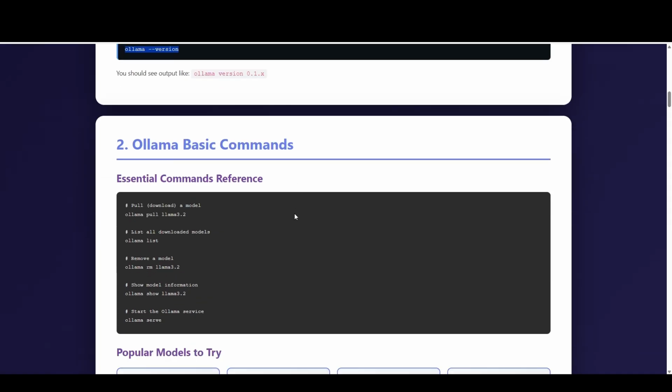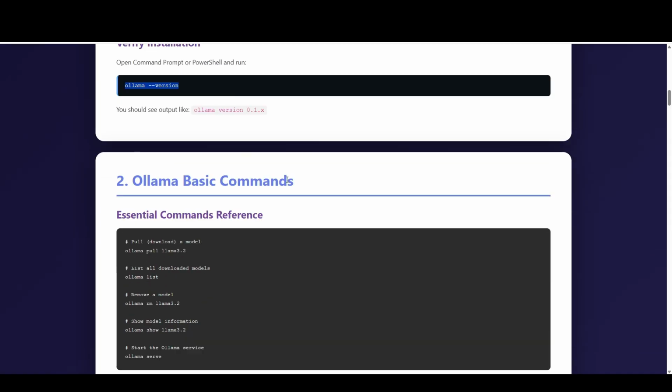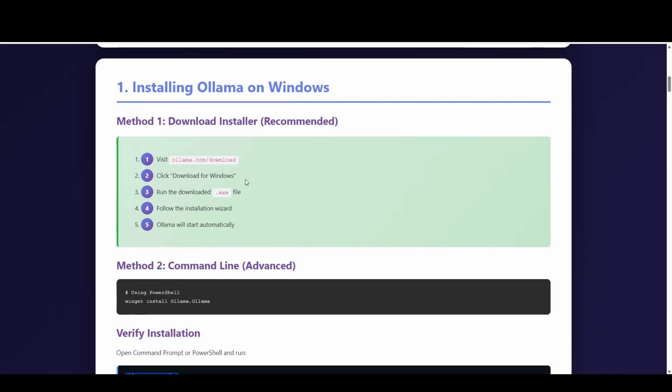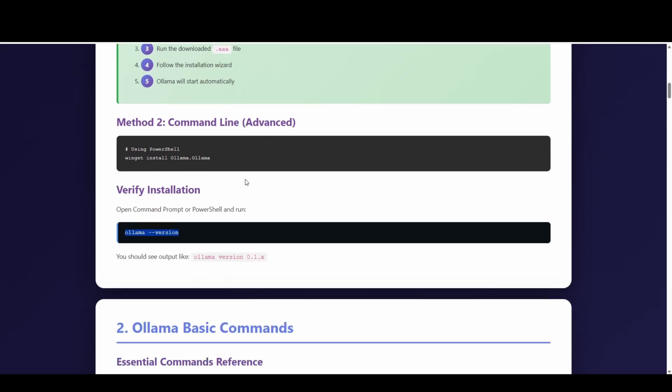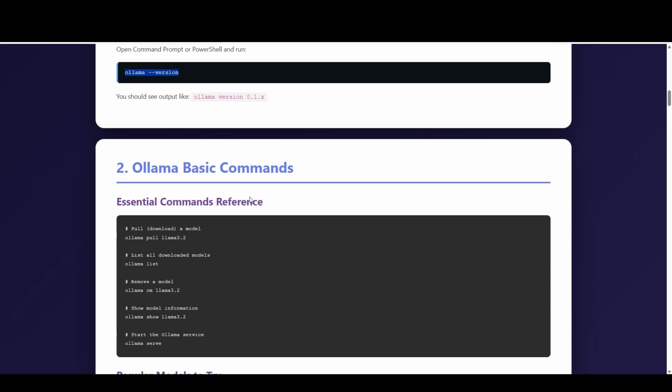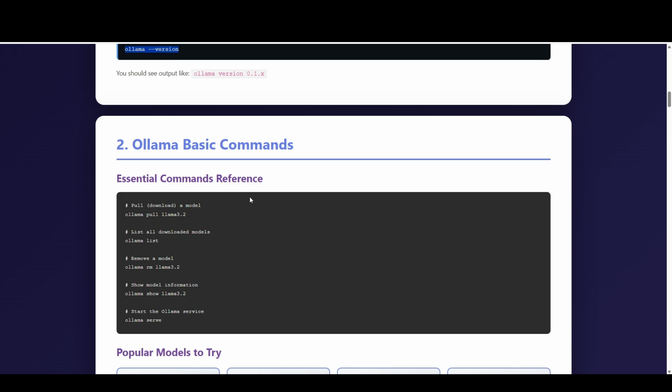So now the basic commands. We already know that once we install Ollama using the downloaded exe or the software for your operating system, how do we interact with it? Ollama provides some commands, so you can simply open your terminal and use a few important commands. Basically, as I said, Ollama is a kind of environment where you can deploy or run large language models.